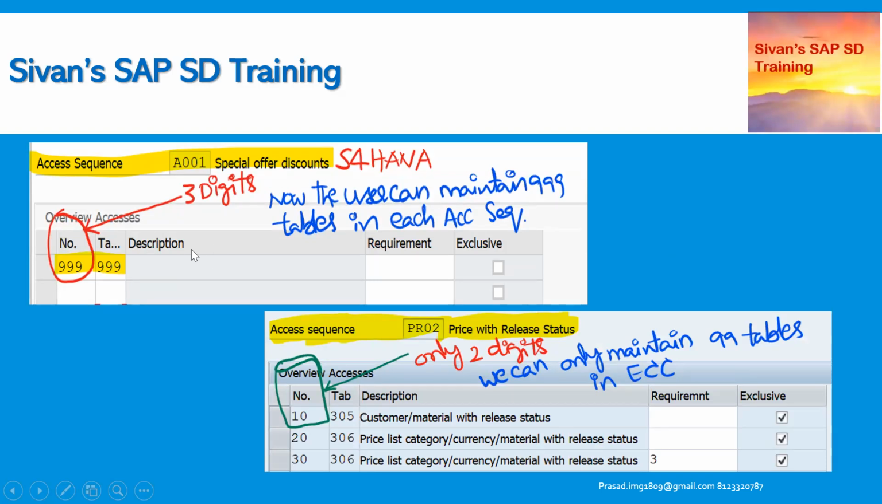This is the one which we were discussing also about the numbers. So almost now 3 digits, that means 999 accesses and then 999 tables. If required, we can add it to the system. And also we have to maintain the exclusive indicator. However, when we maintain the condition records for all the 999 tables, assume that all 999 condition records we have maintained, and we forgot to activate the exclusive indicator. Imagine how much time it takes.